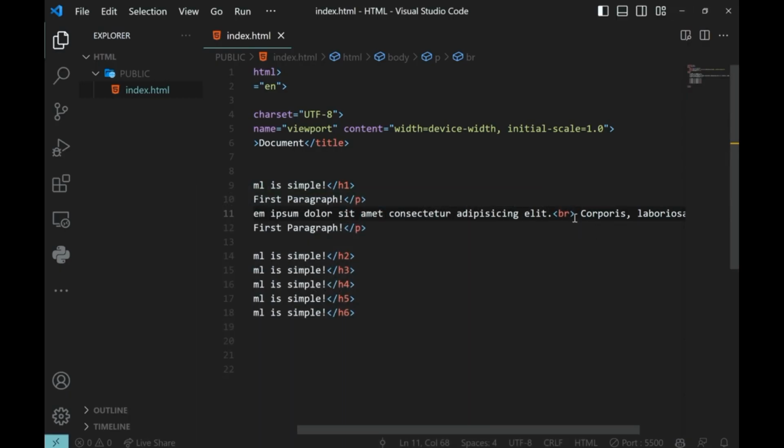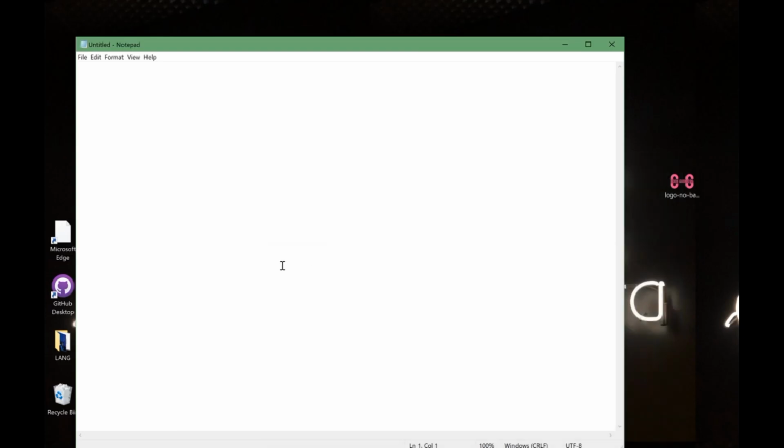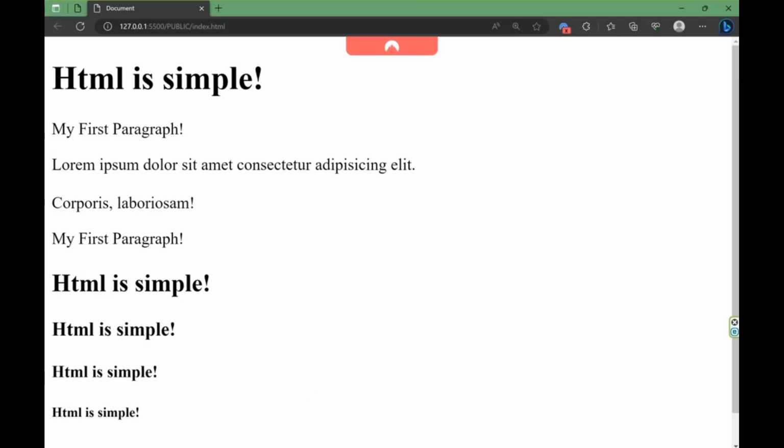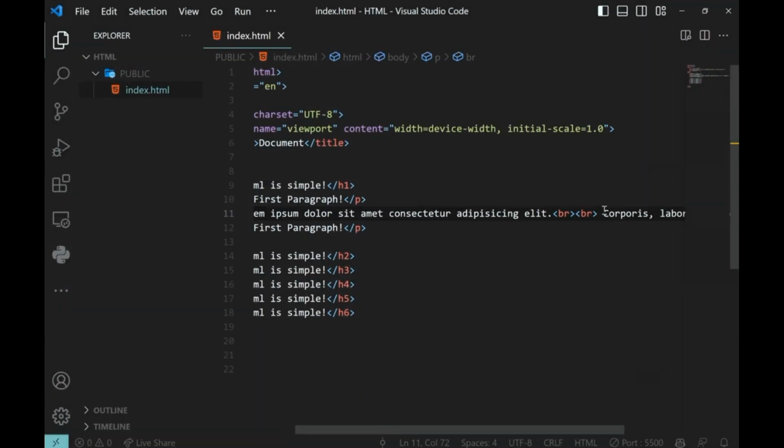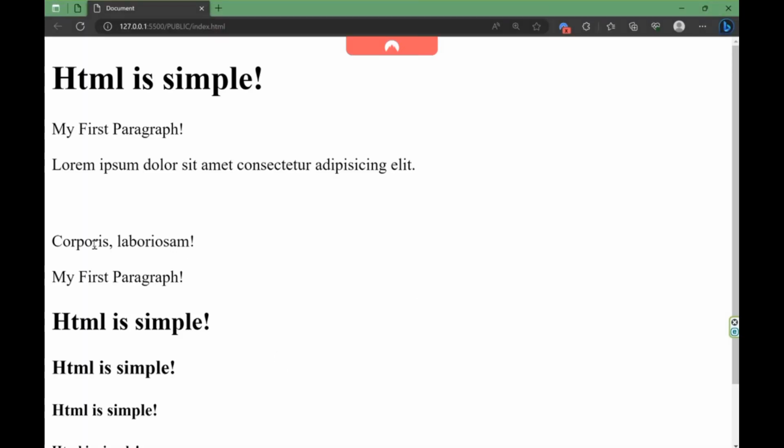What would happen if I put 2 BRs? Let's see. What happened? Oh, 2 line breaks. What if I put 3 BRs? Or 4 for more. Here you can see.